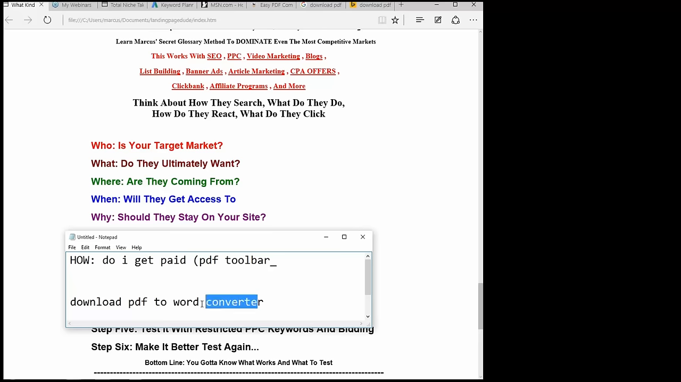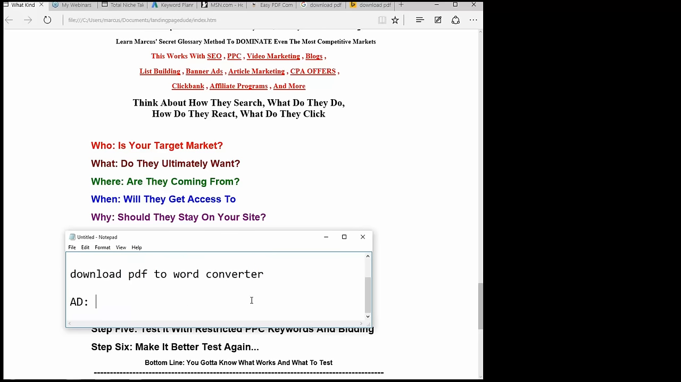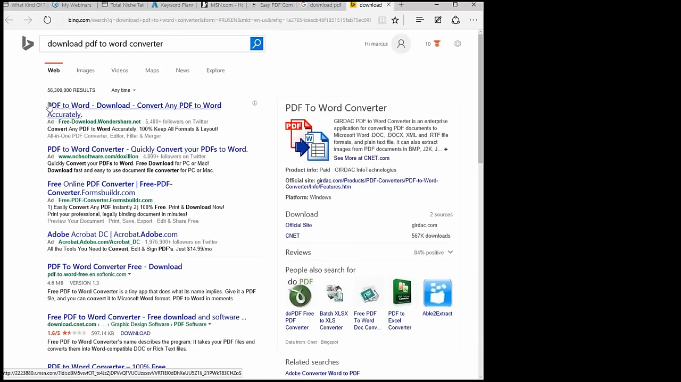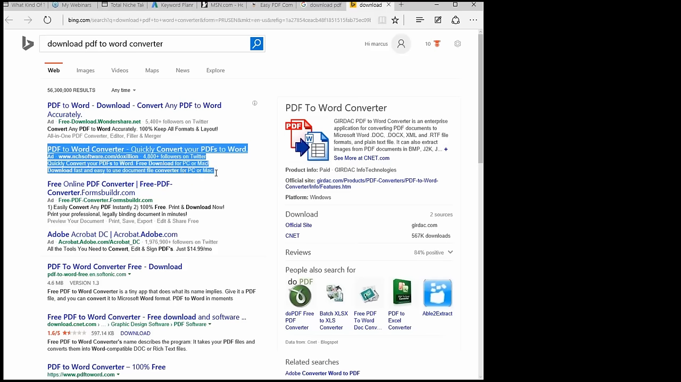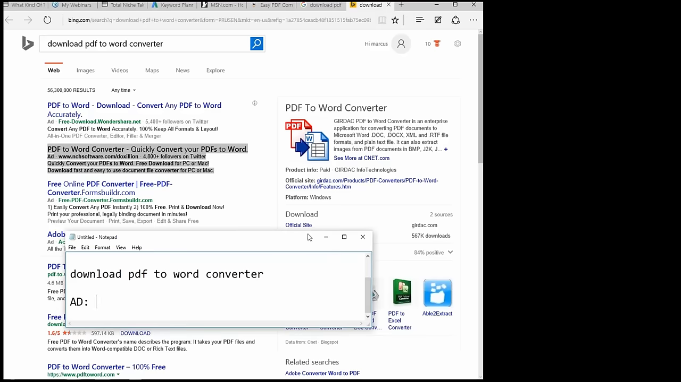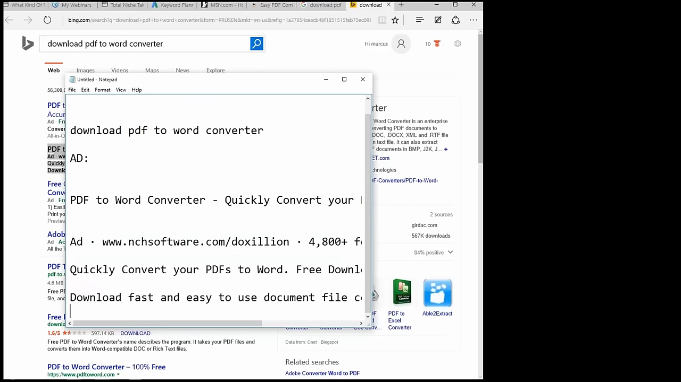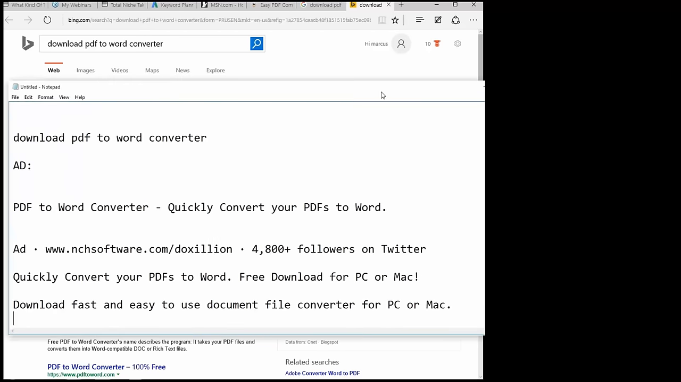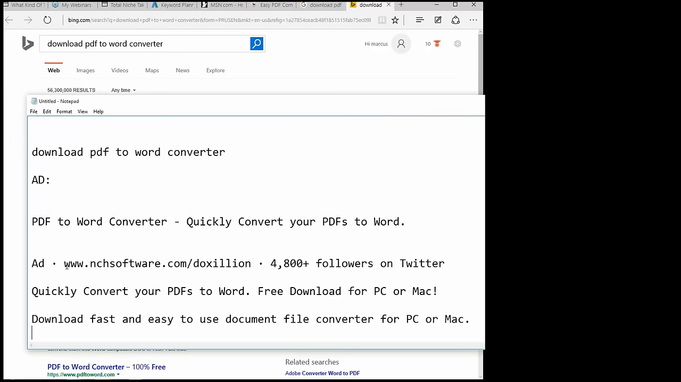So, here's a guy, and he wants to download a PDF to Word converter. First of all, we've got to get him to our site. So, we need to write an ad or make a banner or whatever. Let's practice by writing a little MSN ad. We'll go to MSN. We have something like PDF to Word converter, accurately, whatever. So we could take something like this so that we could see the spacing. I'm going to copy it and put it in here so we can model the spacing.